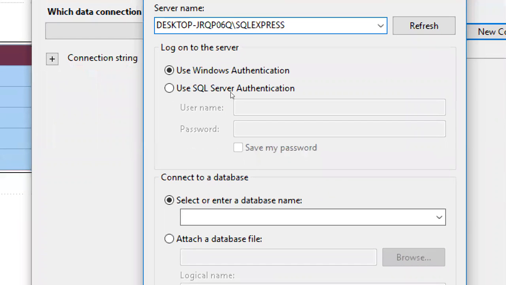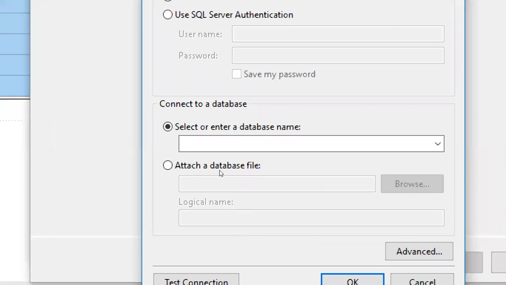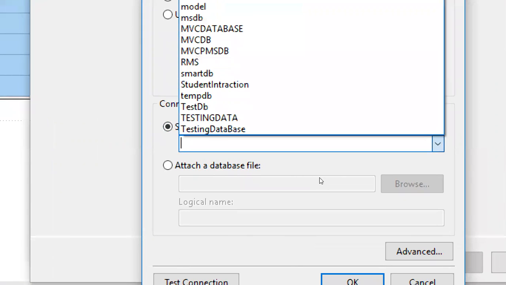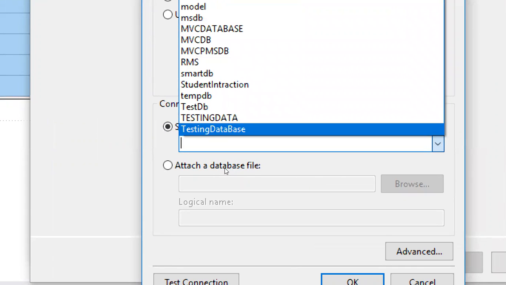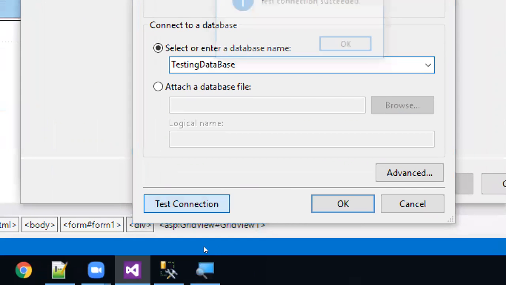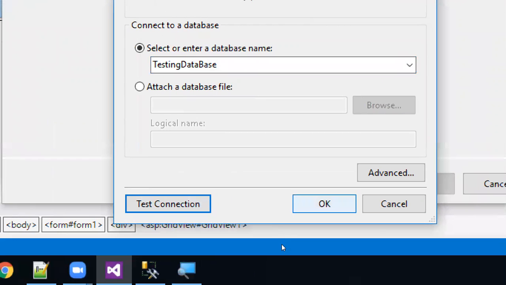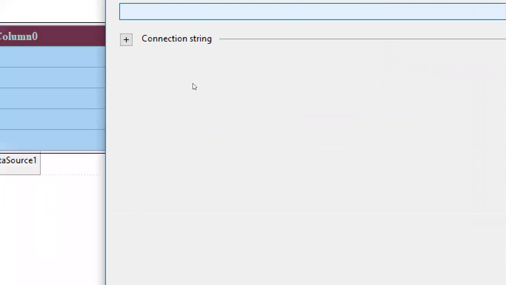After that, just leave it, because in the last lecture we have already discussed use Windows authentication. Now coming down slowly, we have to select the correct database name. It is already in the list. We are working on the testing database. Just click on it and test connection. The test connection succeeded. Click on OK, and again click on OK. Now we can proceed.